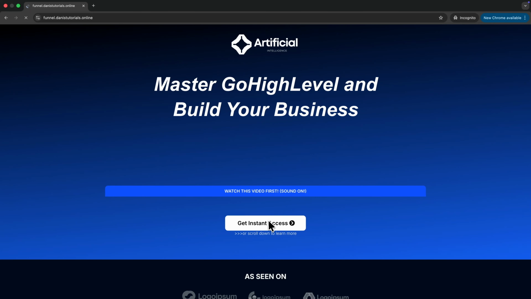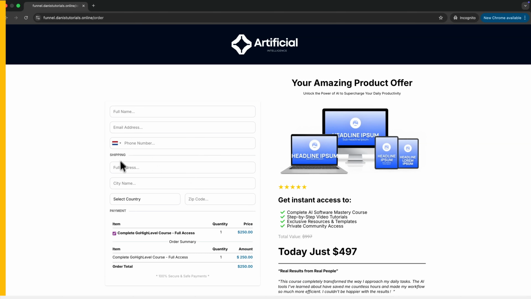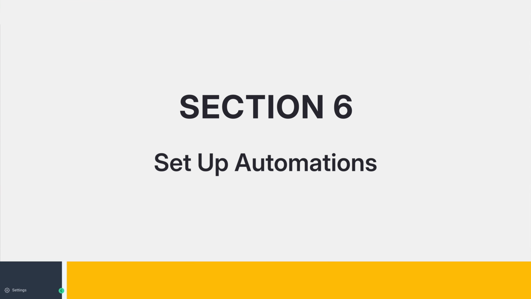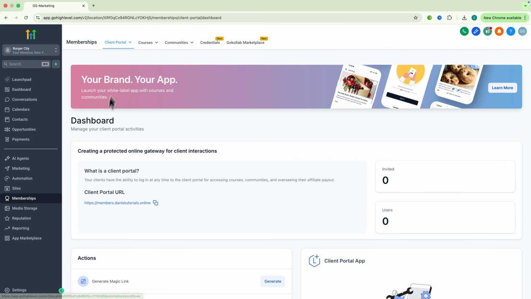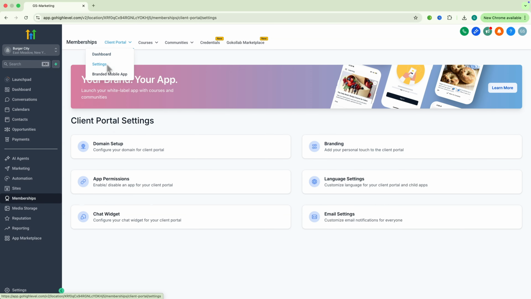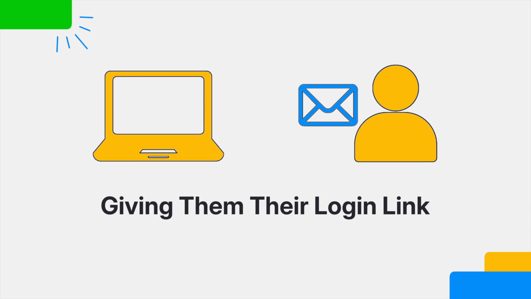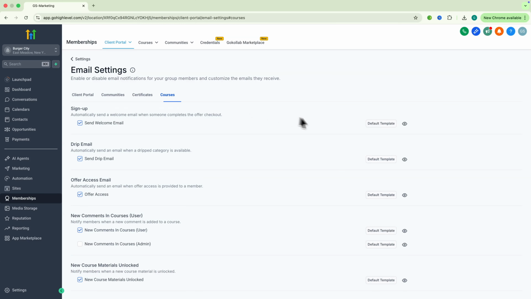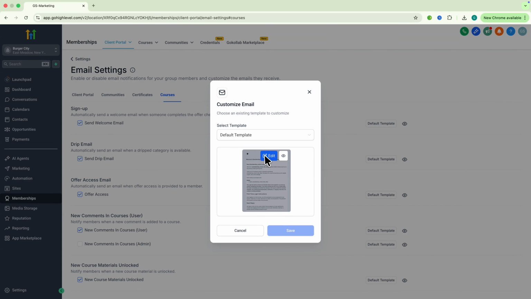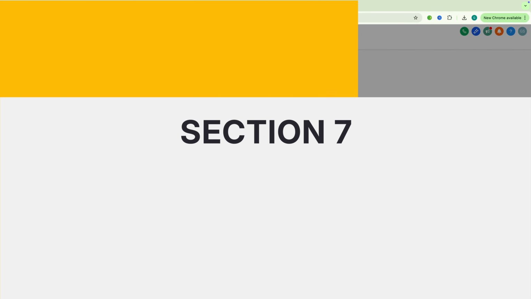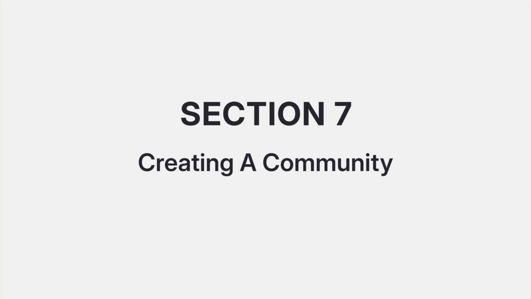Now that we've set up our course and a way for people to buy it, we need to automatically give them access. To do this, go to Memberships and under Client Portal, click Settings. Go to Email Settings and click Courses. The most important email here is the sign-up email. This is the email that will be sent to a customer when they buy your course, giving them their login link. In my opinion, the default template doesn't look great, but you can customize it by clicking on Default Template, then Edit.